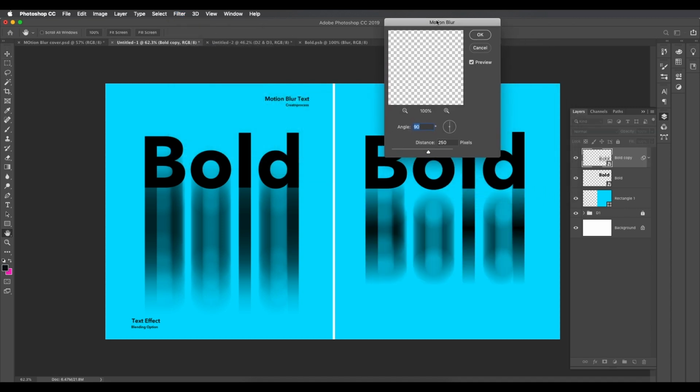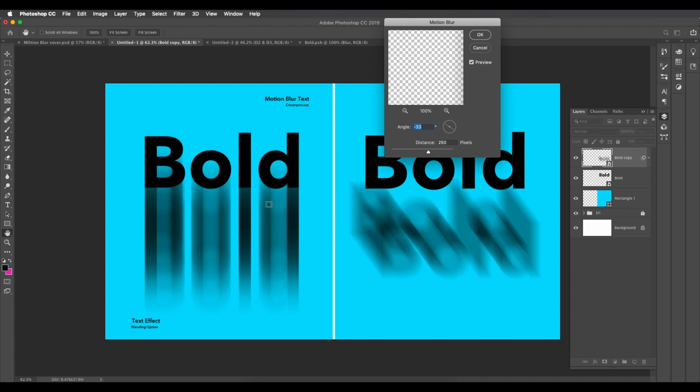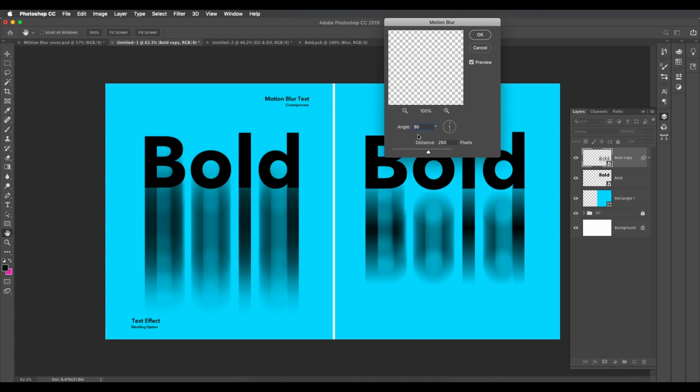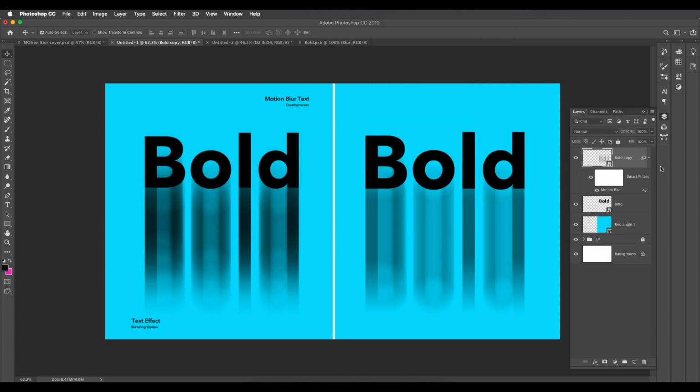You get this Motion Blur panel here. You can set the angle. Let's set the angle to 90 degrees. You can rotate it here, as you can see, but right now we need it at 90 degrees. So I'll set it to 90, and let's increase the distance. Here it's 250. Let's increase it to get a similar design. Let's extend it till 500. I think 500 is good. Okay, so the first design is 500.